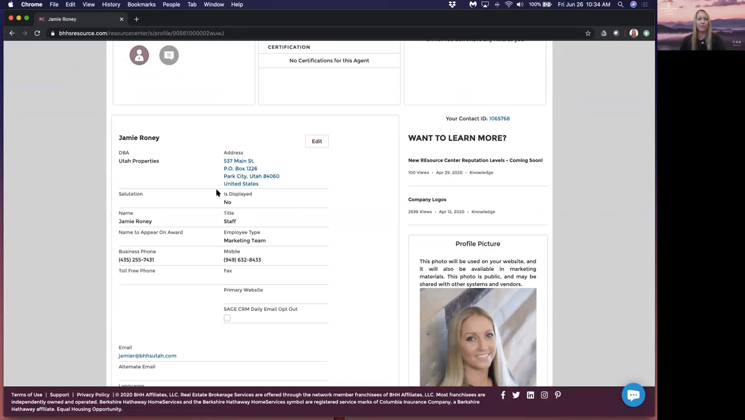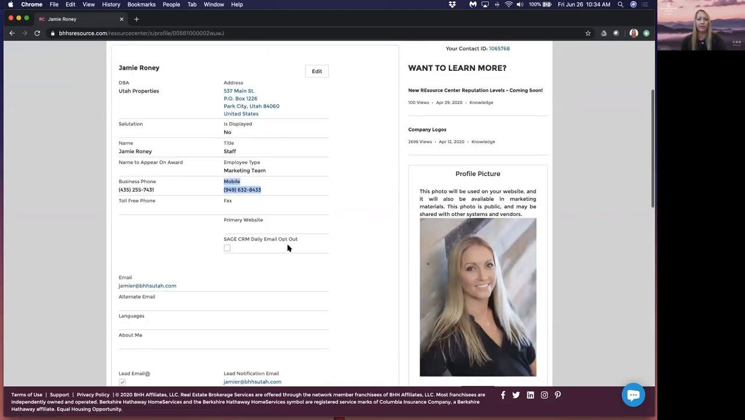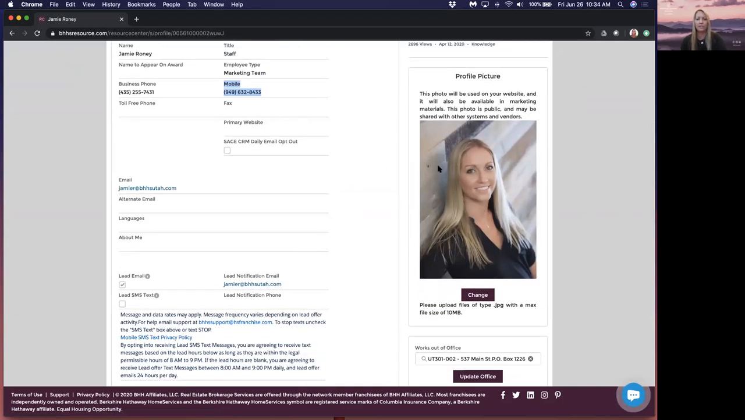You're going to see your primary address, and you want to make sure that your business phone and your mobile phone are correct. Very, very important. As well as to change your photo. This is the photo that's going to pull into the marketing resource profile. So first you want it here. The way they changed this up was to make sure you had your profile picture also on the Berkshire Hathaway corporate website, which syndicates all of our listings globally. So we want to make sure that's up to date.